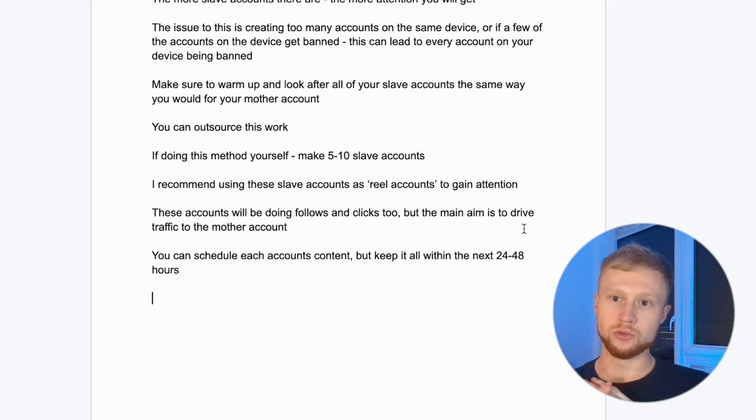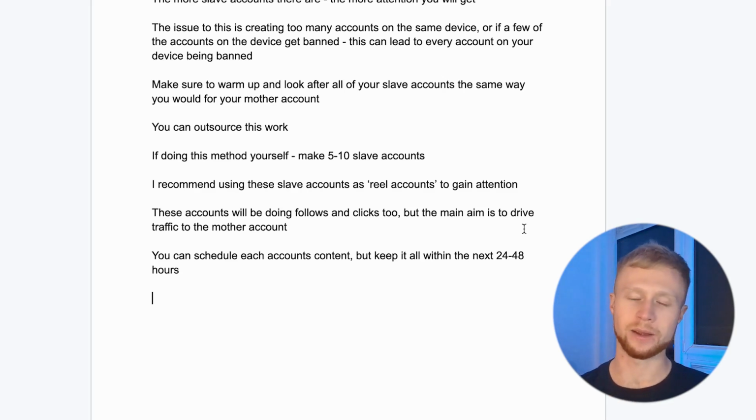However, if you don't have the time to do so, you can obviously hire a VA to do this for you. Just be aware that this VA may want to be instructed very accurately, otherwise they may not understand the process and do it incorrectly, getting the account banned, which is never ideal.